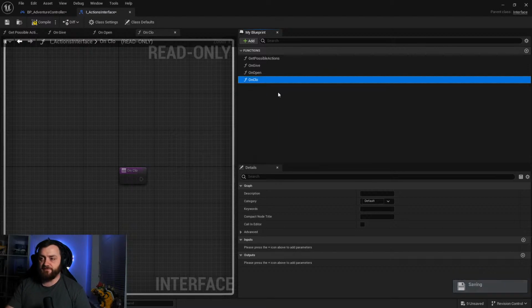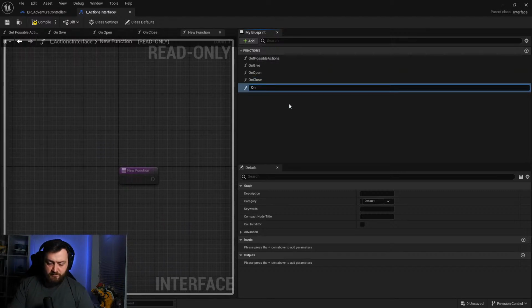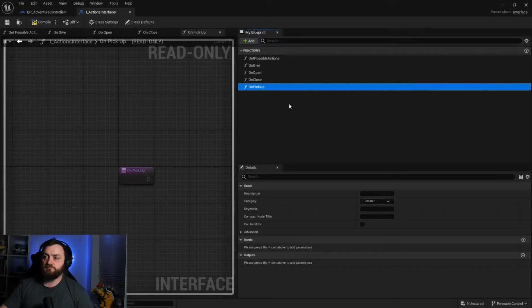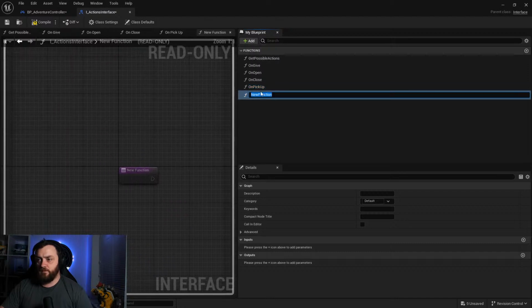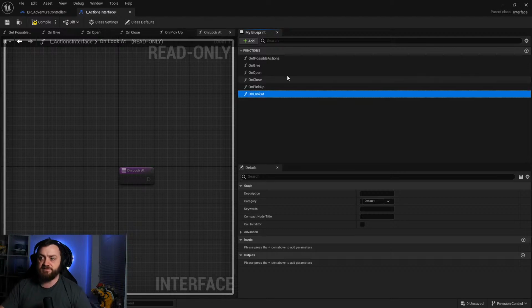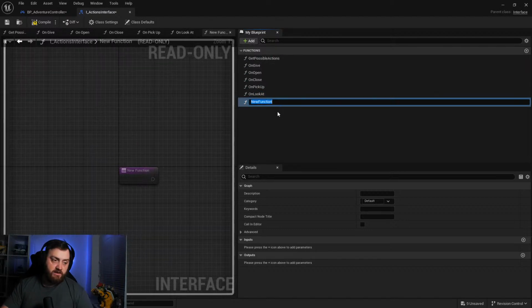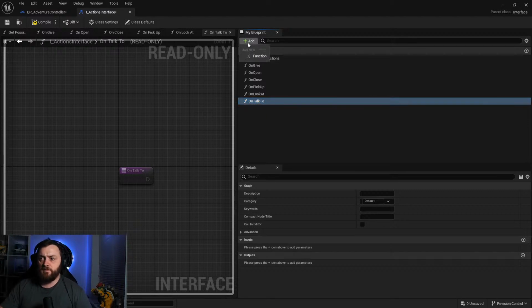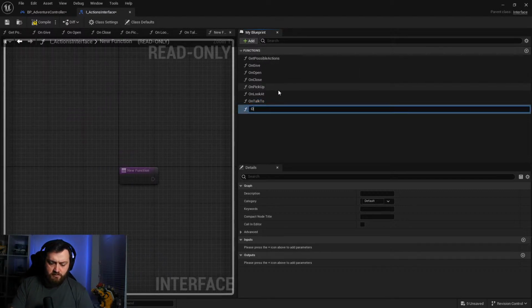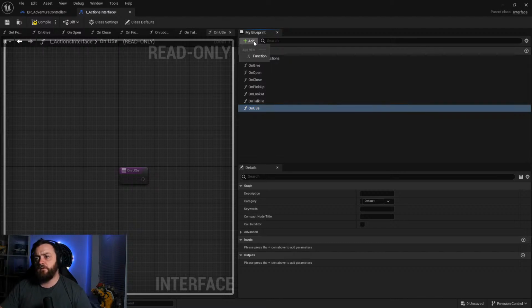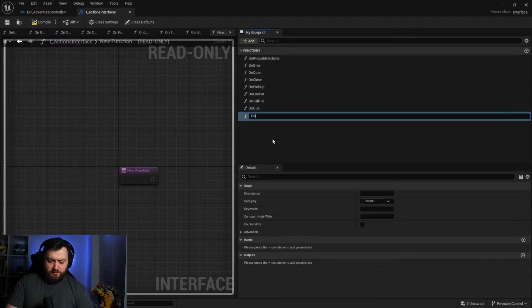Oh, autosave, clicking on damn things. On close. On pickup. And the reason why I'm making these all individual is because every actor is going to have a different response to each of these things, probably. On talk to. On use. On push.